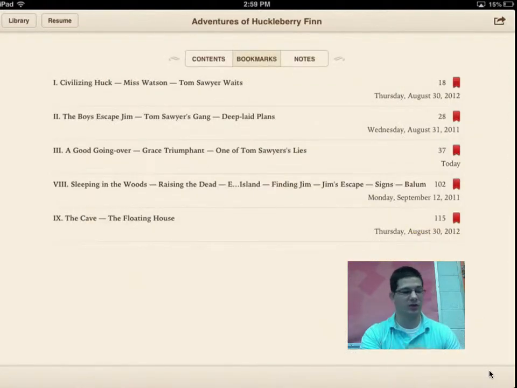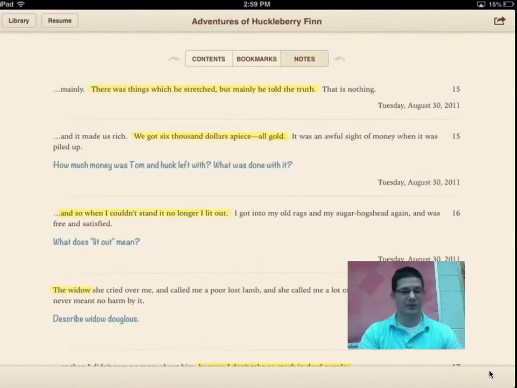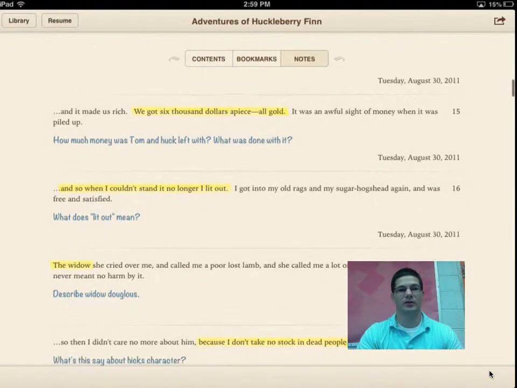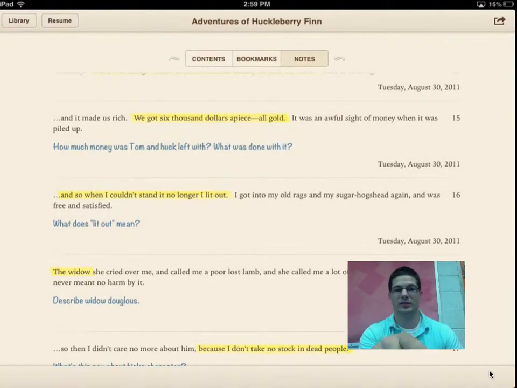The third tab is Notes. And when I click on Notes, it brings up all of my highlights. Look at that. So it not only shows the excerpt of the section in which I highlighted, it also writes what my note was.